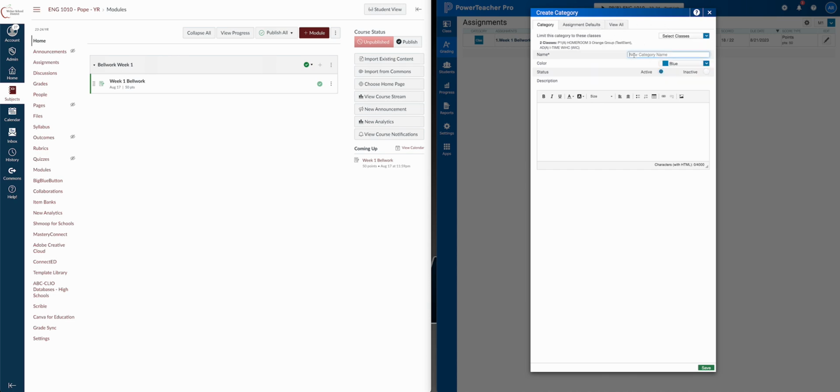The next thing I want is to give it a name. And so I'm going to call this one participation. Just an easy, quick one. And I'll choose the color purple because I don't think that's been used. Currently active, and this is related to participation in group discussions, whether or not the student participates.